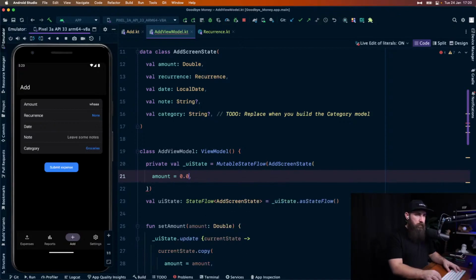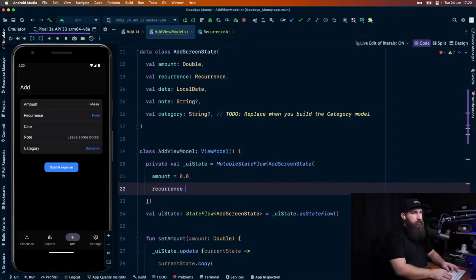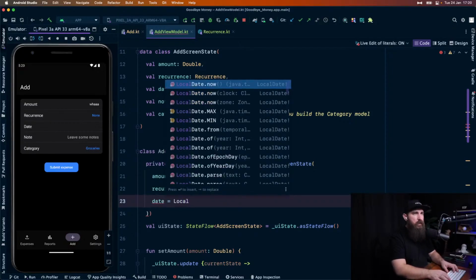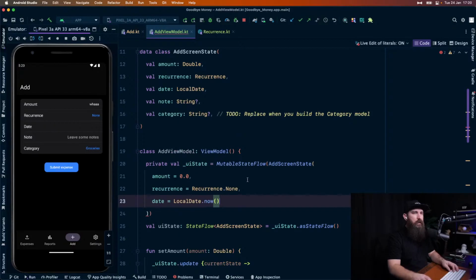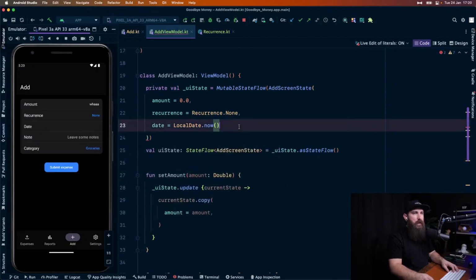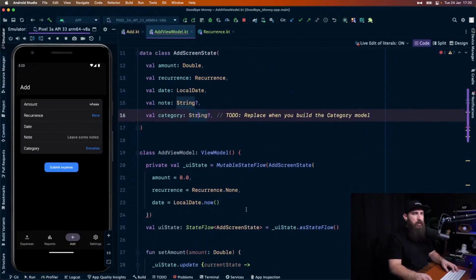So like 0.0, okay, that works. Recurrence: none initially, and date is going to be local date now. All right, I guess it's happy now. No? What else do you want? Category. It's an optional. Okay.